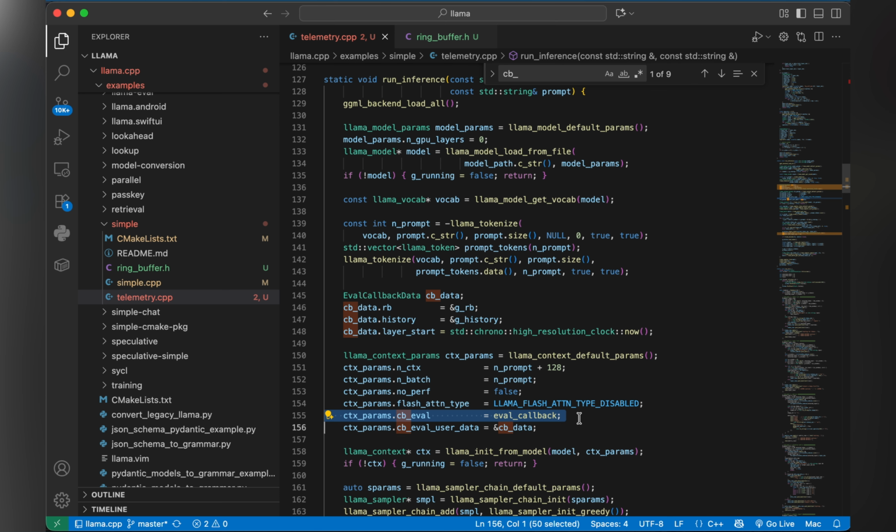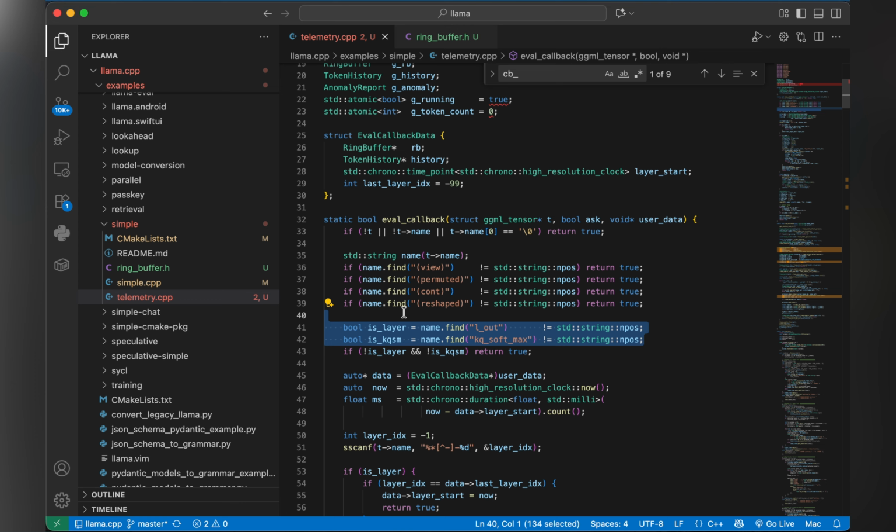It fires after every single tensor operation inside the model's forward pass. I register this callback before creating the inference context. This is the entire integration. From here, every time the model computes anything, my function gets called with a pointer to that tensor. Inside that callback, I filter for two tensors: l_out, which is the final output of each transformer layer, and kq_soft_max, which is the attention weight matrix.